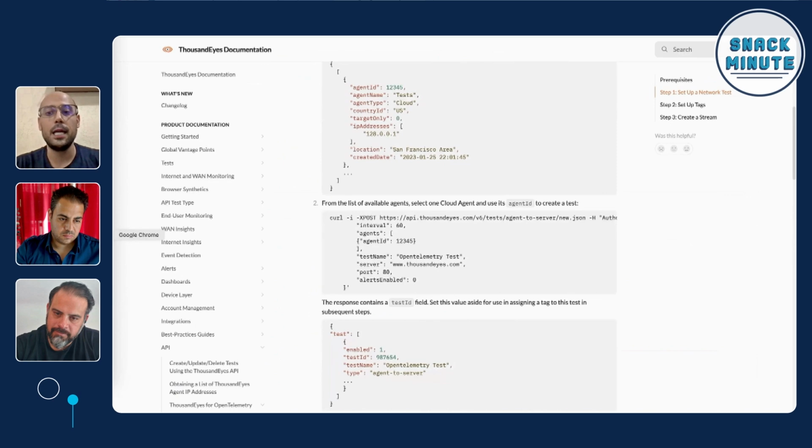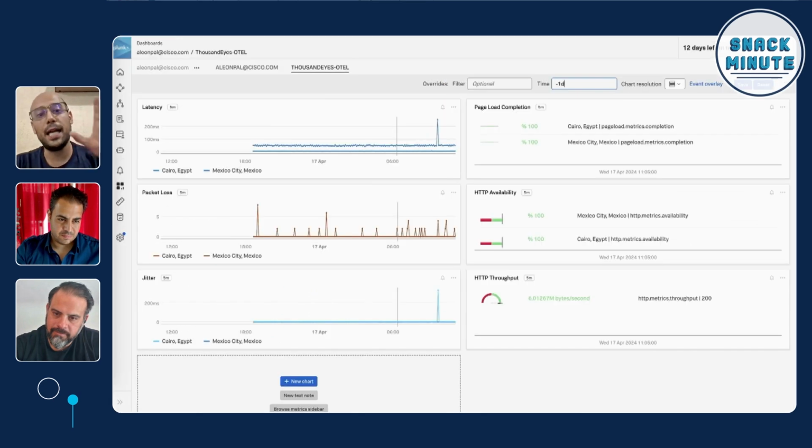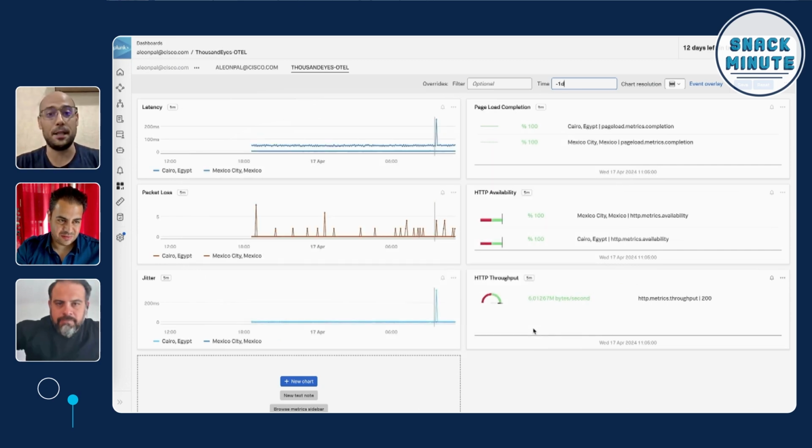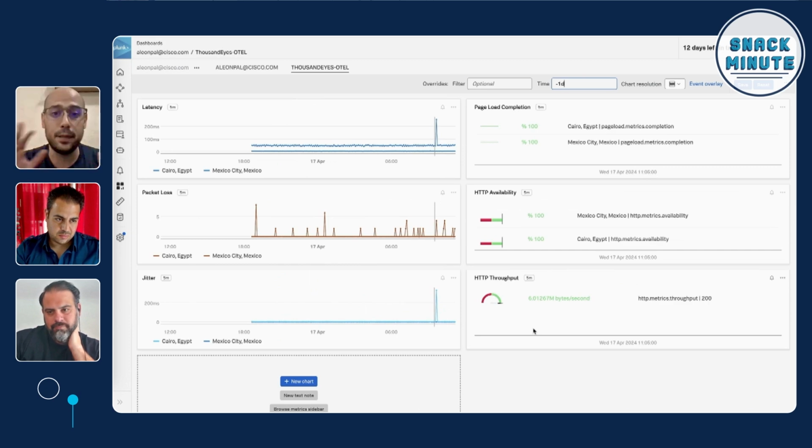We're able to see ThousandEyes data in Splunk. For example, right now, I'm working with OTel with Splunk, and this is the most amazing thing. We can now visualize ThousandEyes data in another completely different platform. And the advantage of this platform is that we can integrate it with any other platforms, right?